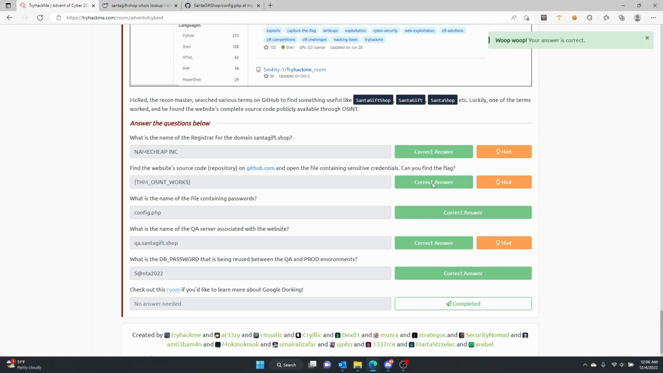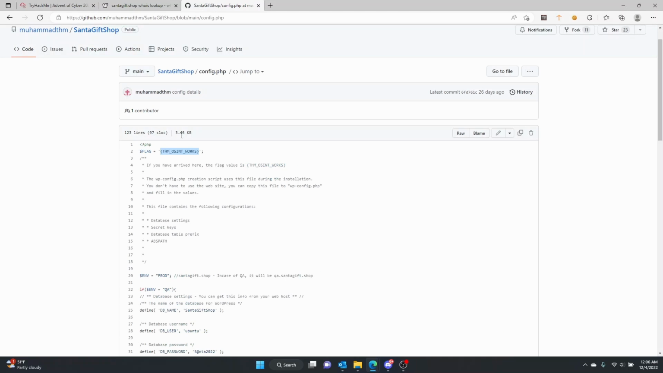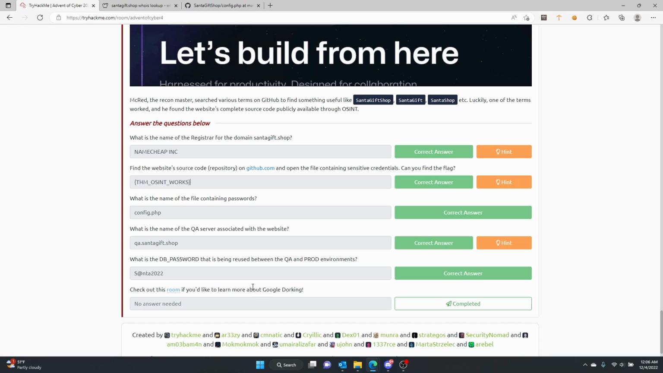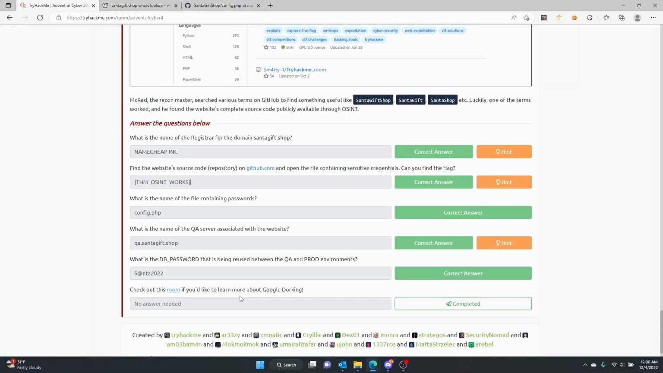In this day, we worked out of order because I didn't look inside the config.php file, because if I did, I would have seen the second line was actually the flag. So check out this room, Google Dorking, if you'd like to learn more about Google Dorking. And so we can look at that later.